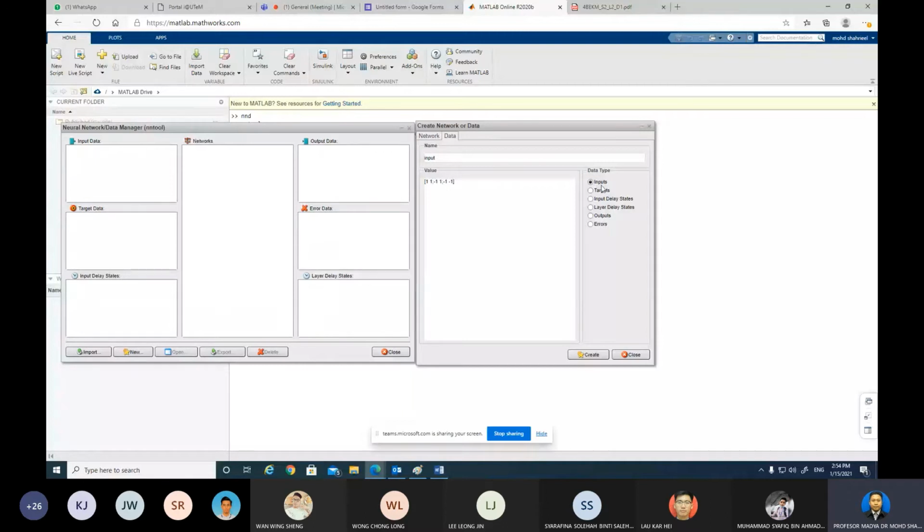After you set this input, you can click create here. So click okay, and then you can see the neural network data manager will appear, and the output is displayed here.